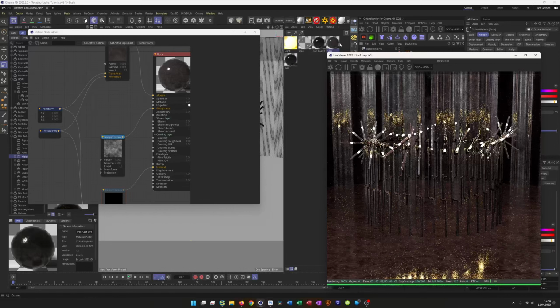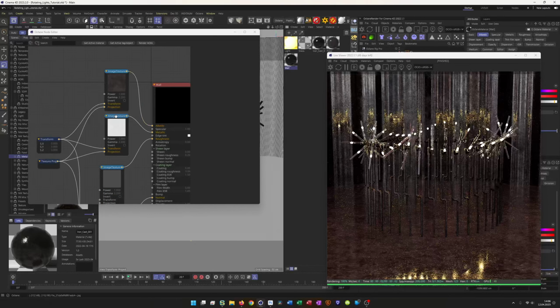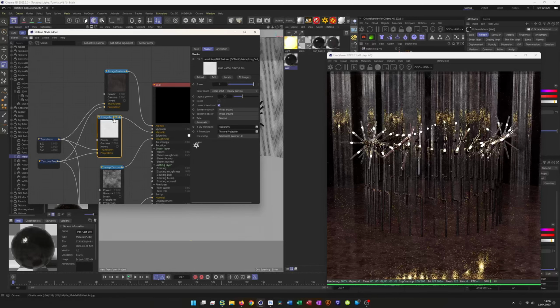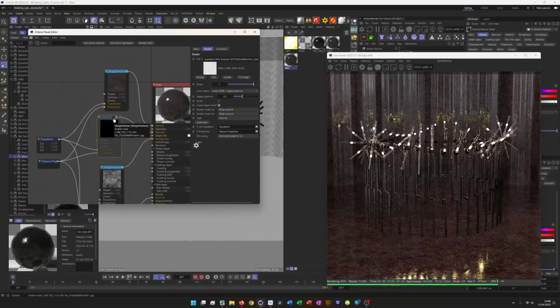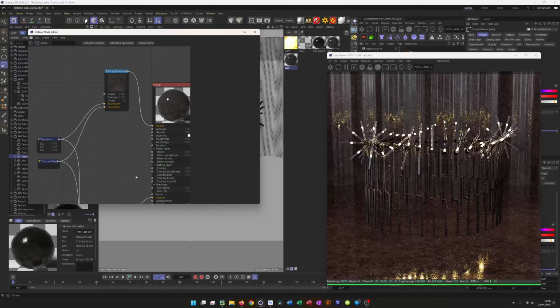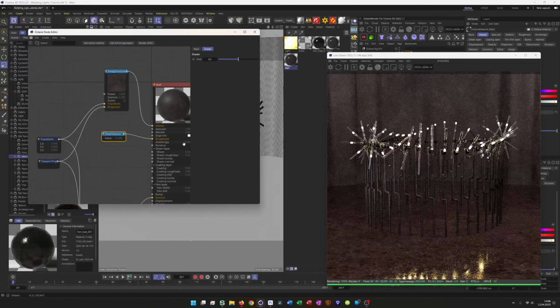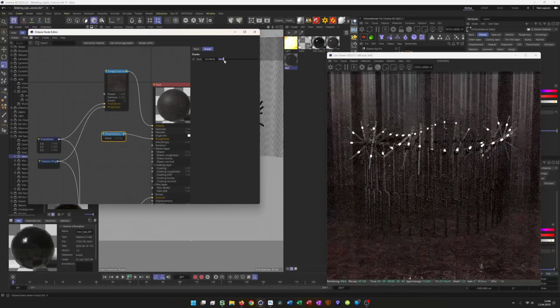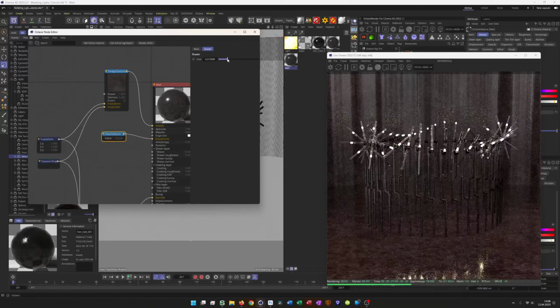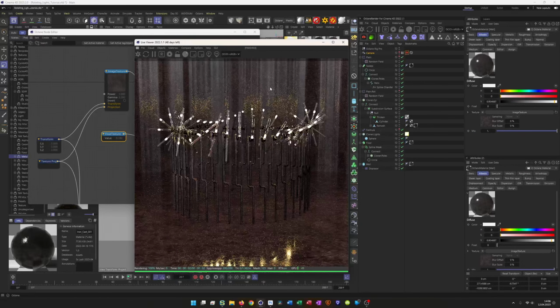Let's see how this looks when we deactivate the metallic on the wall as well. Let's go out of this. And I make here a float texture with sharpness. Yeah. Nice.